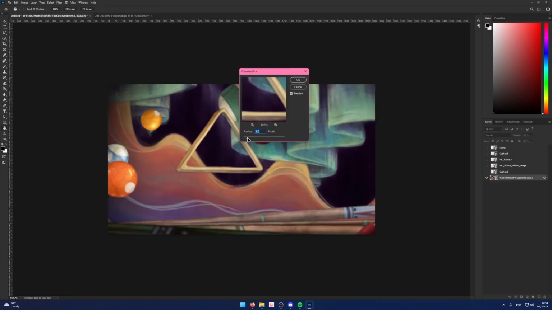I recommend staying between like 2 and 10. 2 is pretty decent. It's just a slight blur. And I wouldn't go above 10 because even 10 is pretty crazy. For this, let's see how 4 looks. 4 looks pretty good. I'm going to go ahead and hit OK to save that.